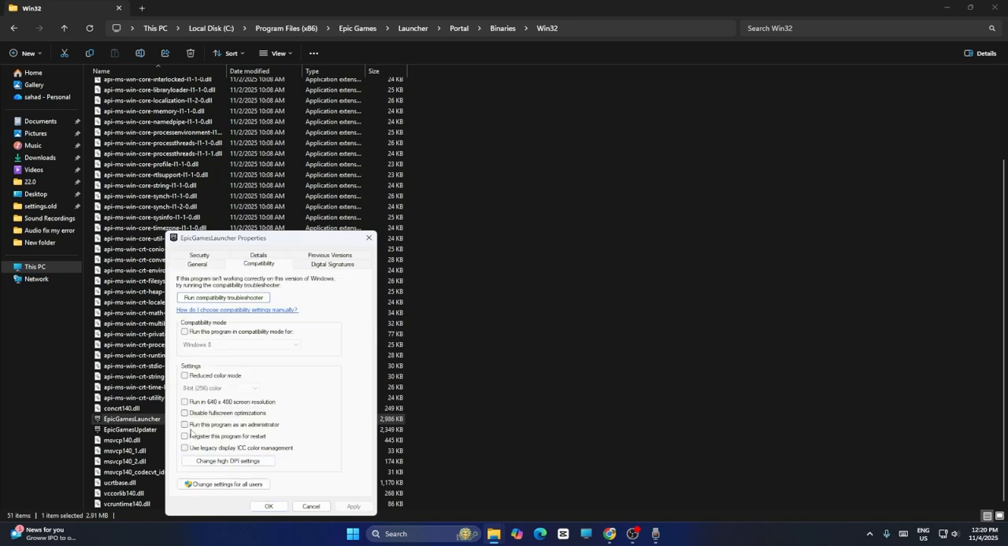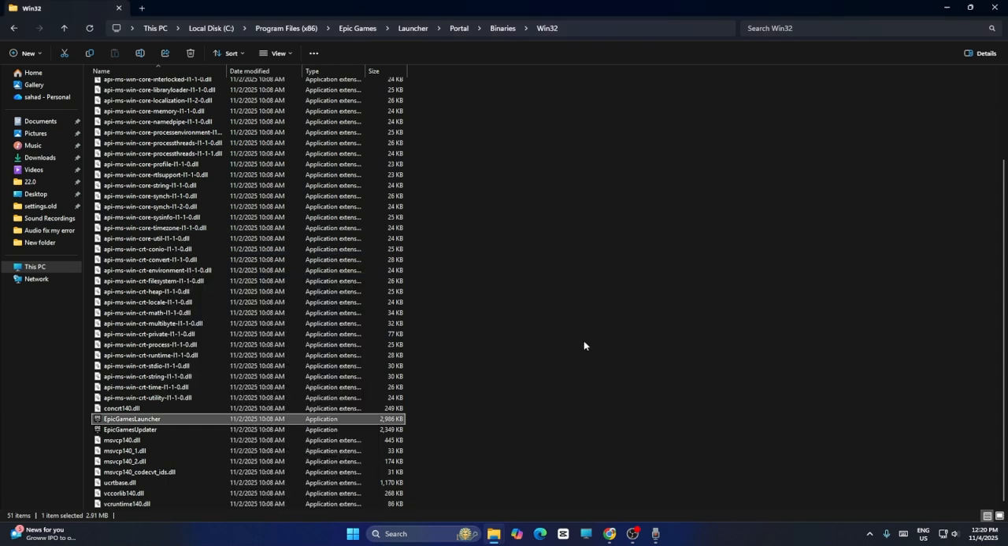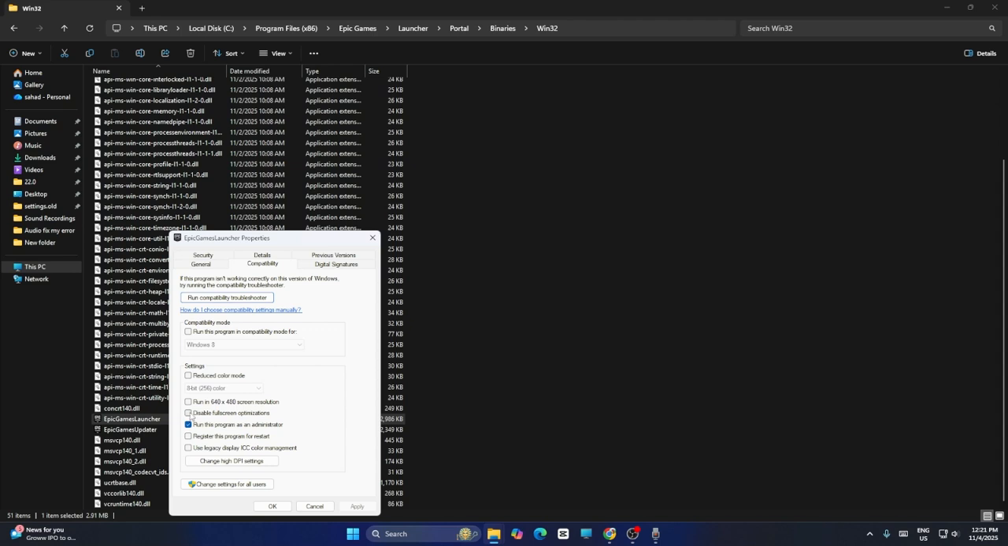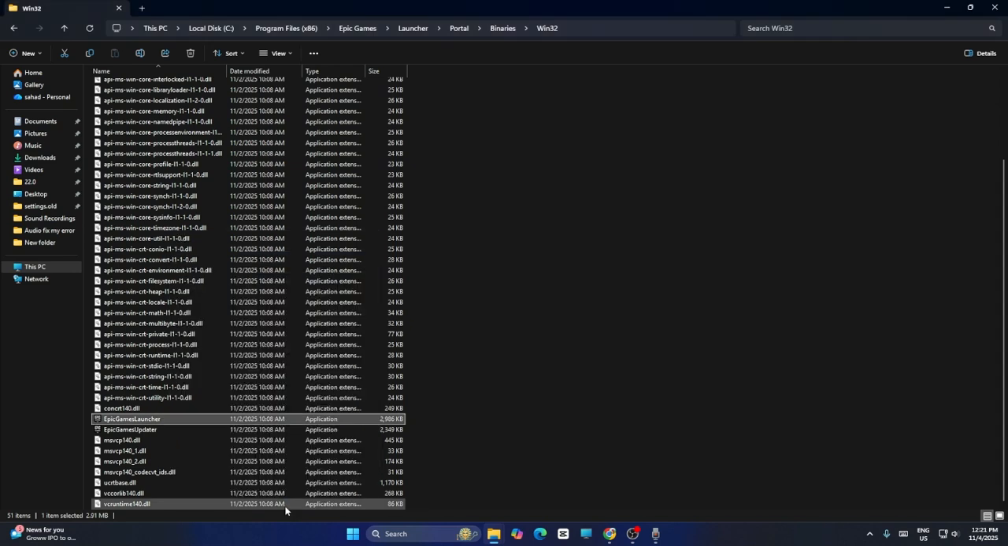The first one is, make sure that you put a check on run this program as an administrator, and just go for apply and go for OK, and check. If that is not working, right click over here once again, go to show more options, go to the properties and go to the compatibility, and over here you can see there is an option called disable full screen optimization. Just go for apply and go for OK.